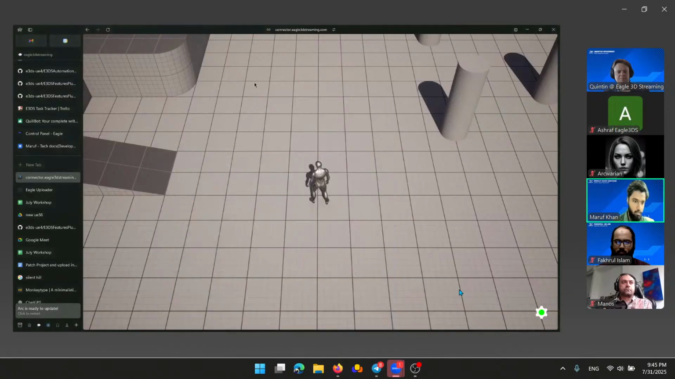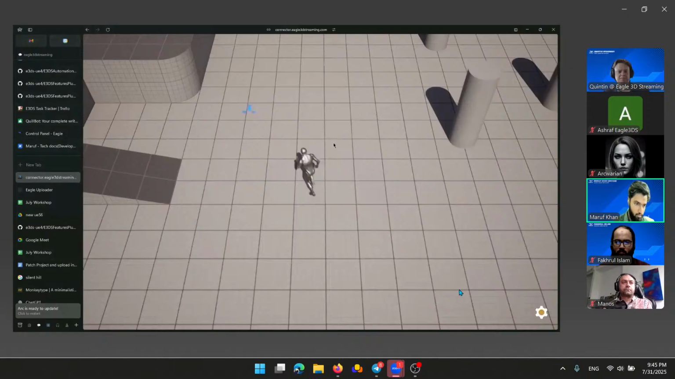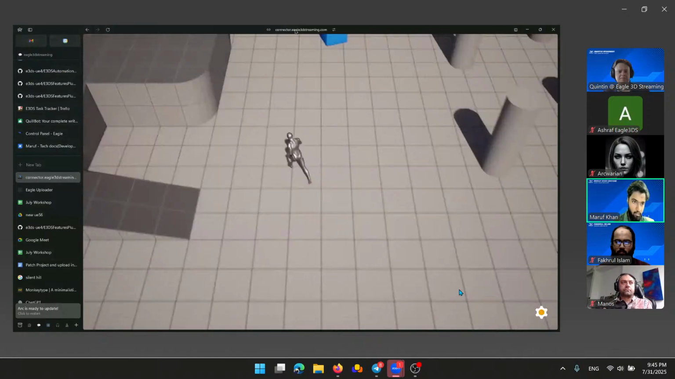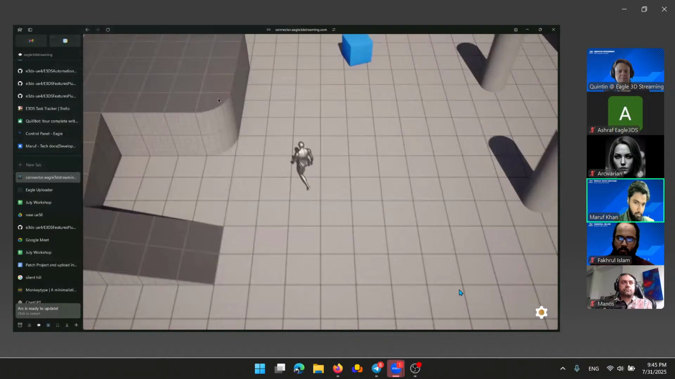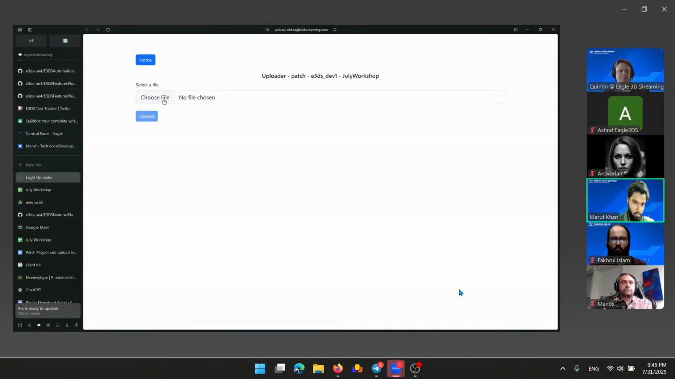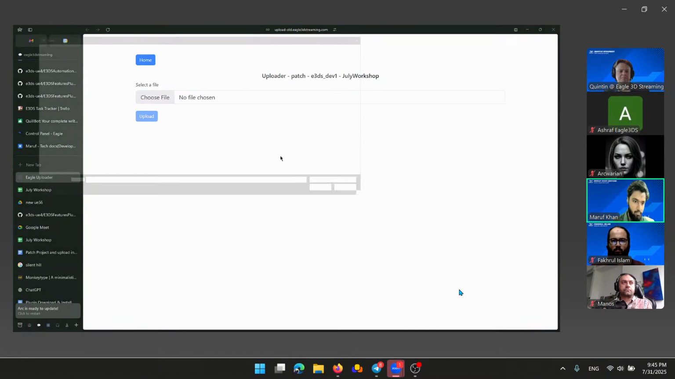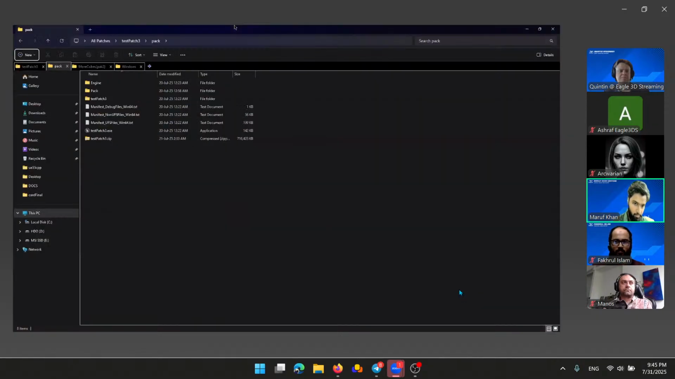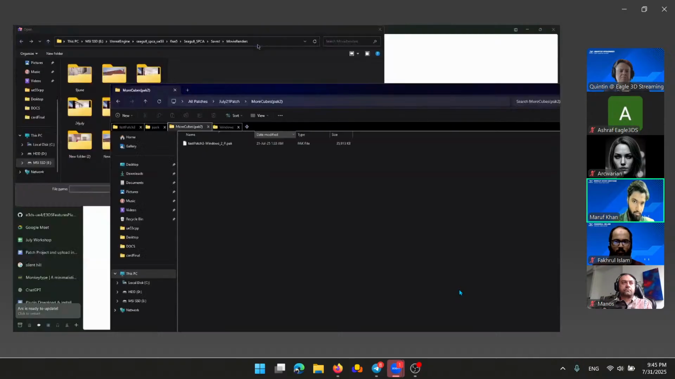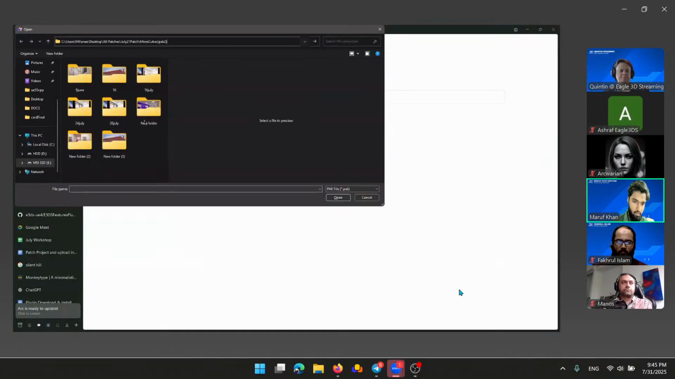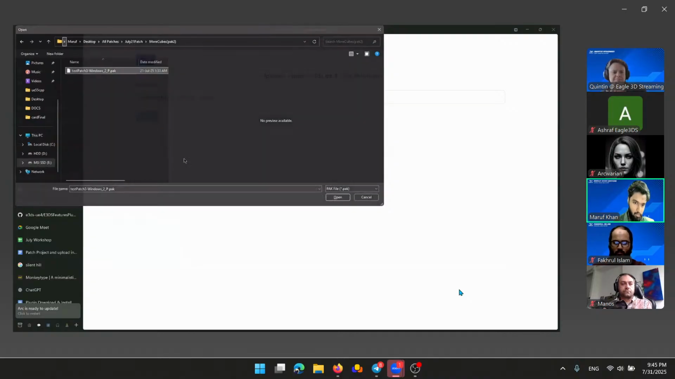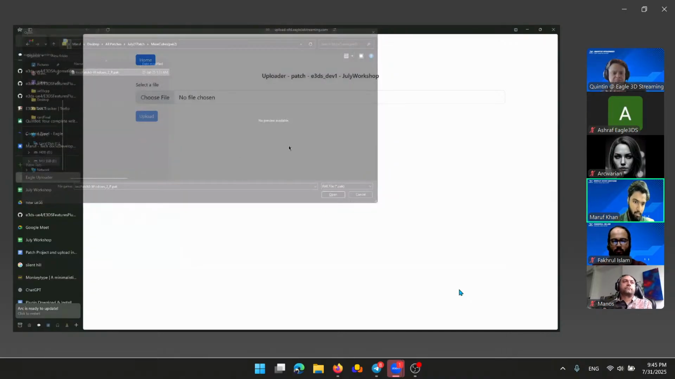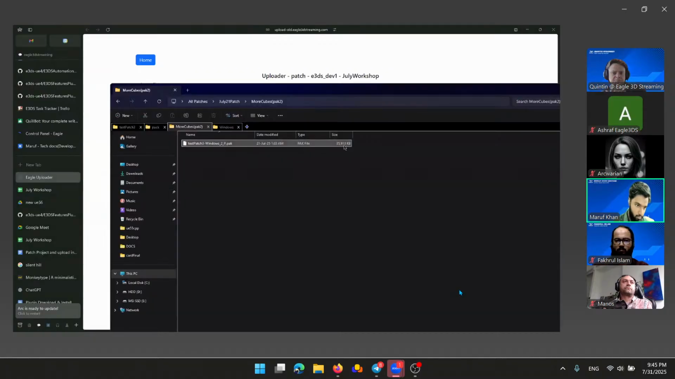Okay, my internet is slow, that's why it's happening. Okay, you see, this is the link. So I can upload the pack files over here. If I choose the files, yeah, this is the pack file I have generated. So if I upload this pack file, it is around 35 megabytes.